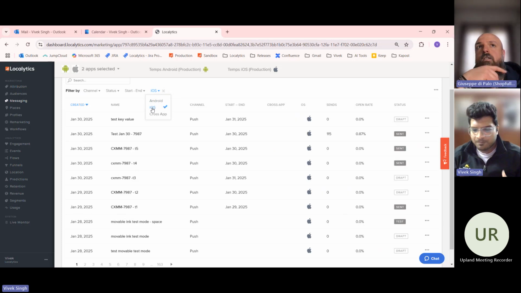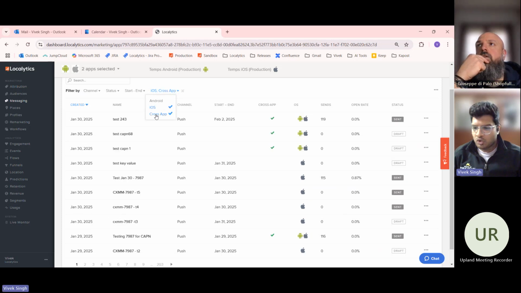So I think in this case, I can see only iOS regarding the cross campaign, if I filter by iOS and cross campaign. Yeah, you'll be able to see cross app campaigns and iOS campaigns. Okay, the preview. Exactly.